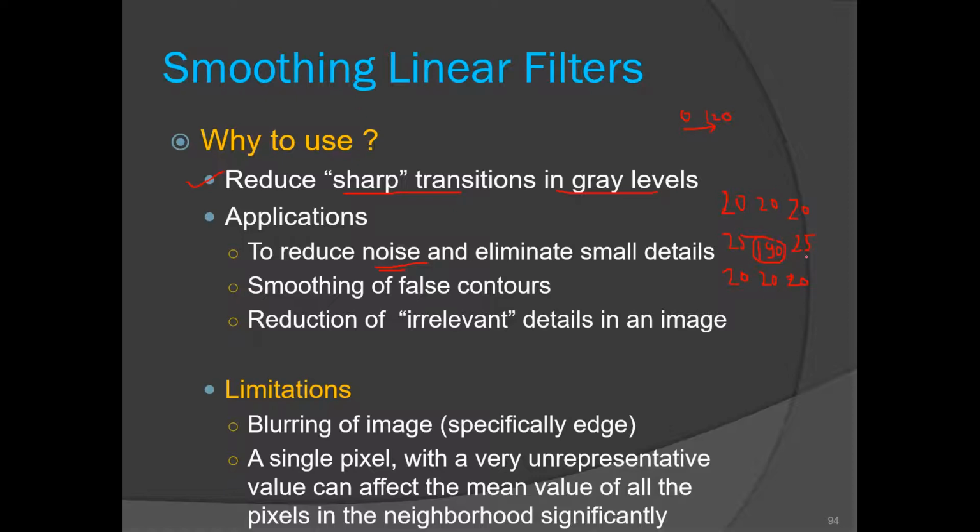Now what will happen? Smoothing means an averaging operation, so we will find the average of all the pixels. The result for this 190 will be suppressed. We find the average of all these values, and definitely it will be below 100, I think. So it is used to reduce the noise.